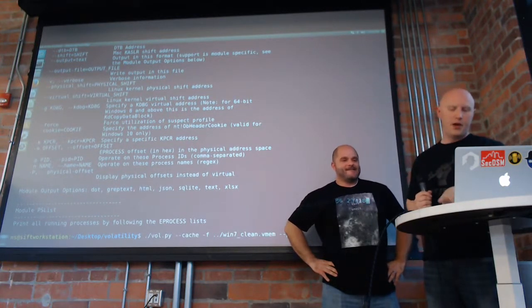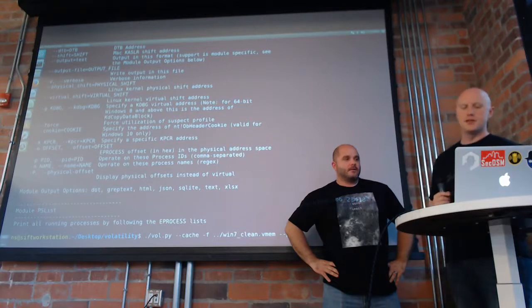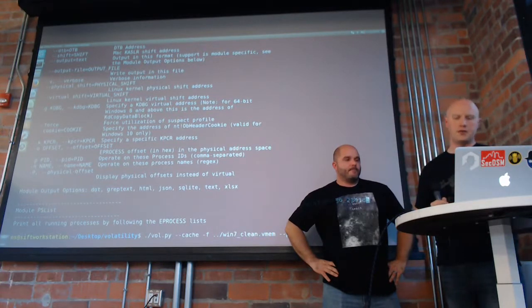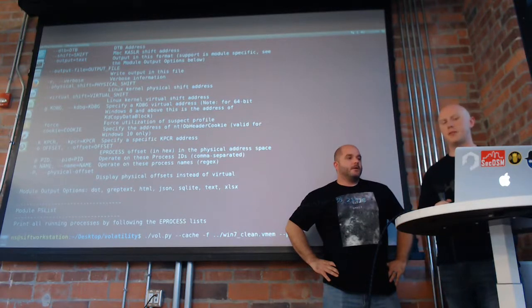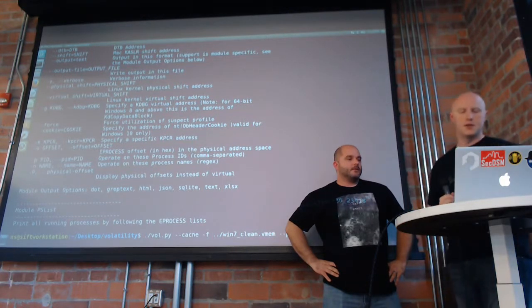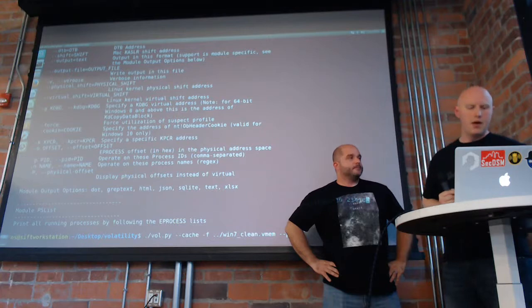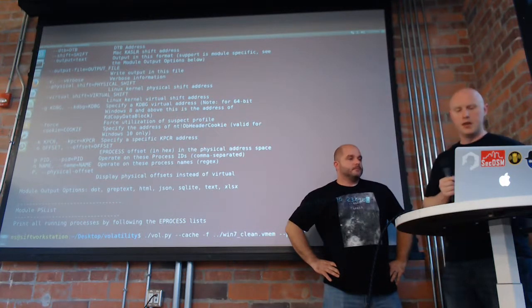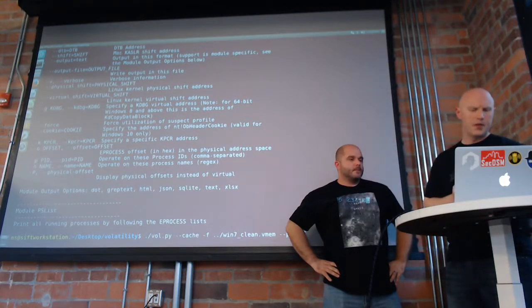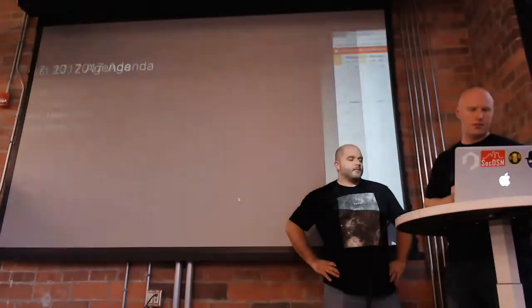All right, so I think that covers pretty basic usage: hey, I've got a memory image, this is how I tell what's in it, and then some basic commands and how to look for more commands. There's a lot of stuff you can play around with that comes with the default Volatility.